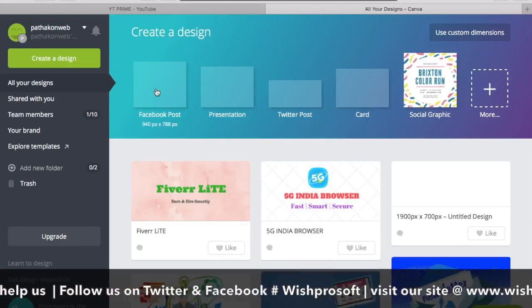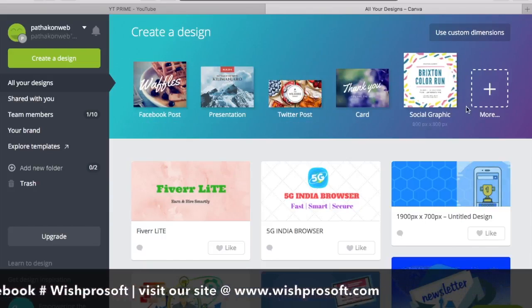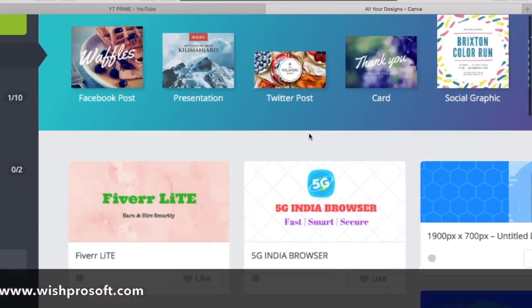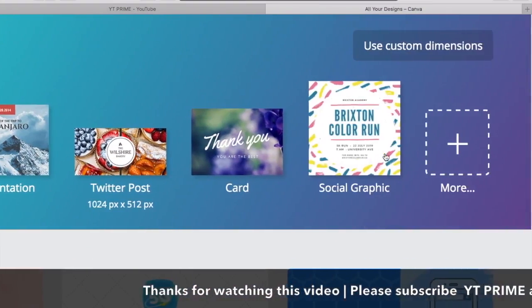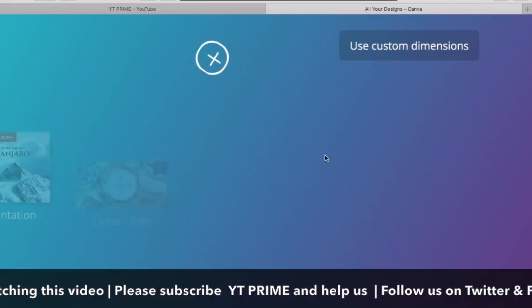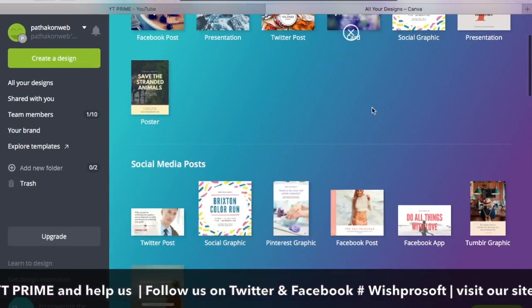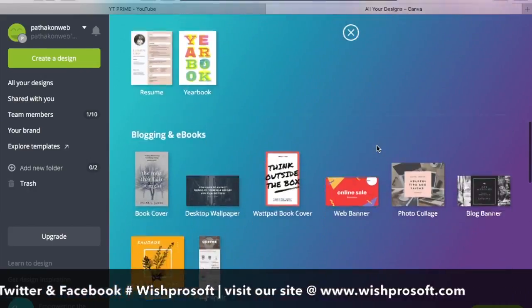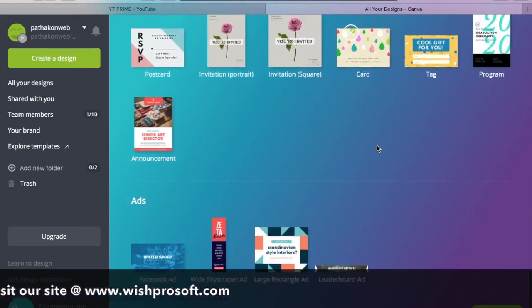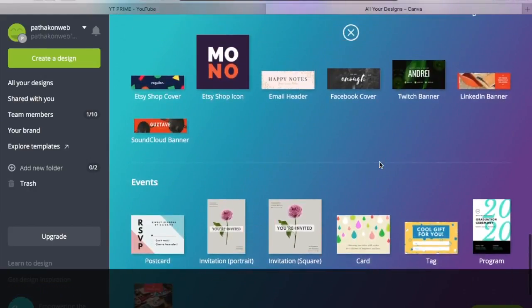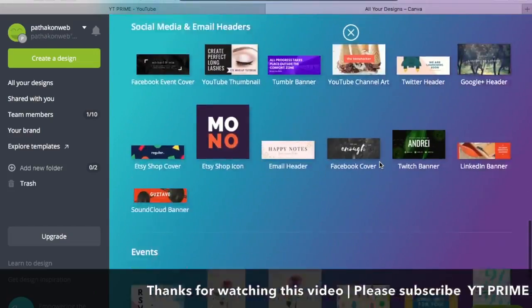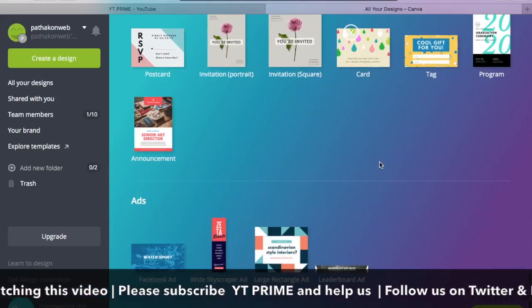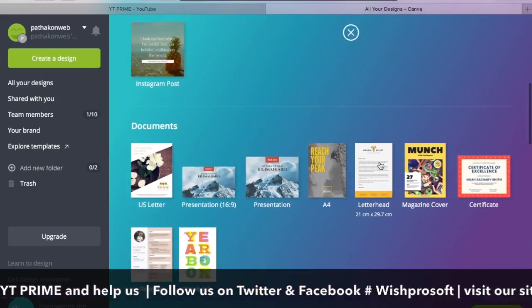Just after login, you will see different things and different layouts already there. You can go ahead with any of them, like Facebook post, presentation, Twitter post, and different things we have. If you go ahead with the more option, you will see other templates already created for different kinds of purposes. You can go ahead with them as well. Whichever you like, you can select any one of them, and after that you have to go to that template which you have selected for your particular purpose.